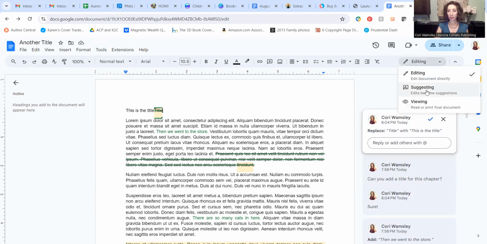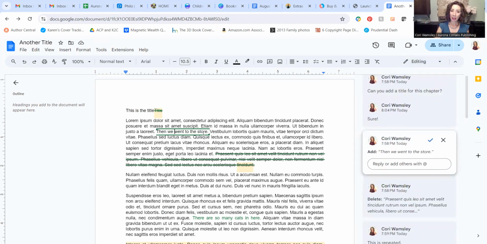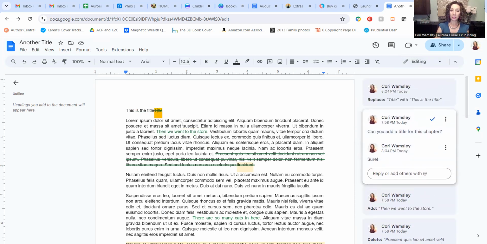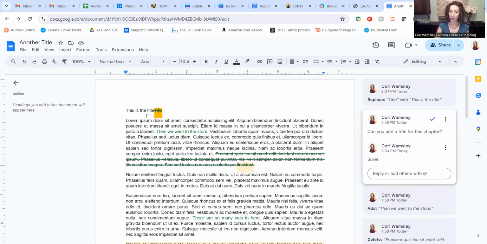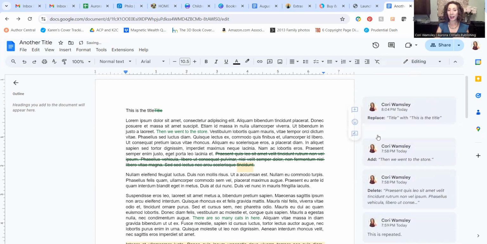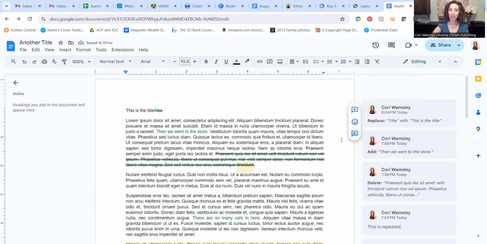If I wanted to go back to suggesting, that means that everything would show up as red lines, or in this case, green. So you can see, like, this is something that the editor typed in. This is something that the editor typed in that I have struck through. This is something that the editor removed. So back up here to the title, if I want to say this is the title, okay, I've already taken care of this. I can hit check and that disappears. Now they're not going to be able to see that I commented on it, but they will see that I've changed the title.